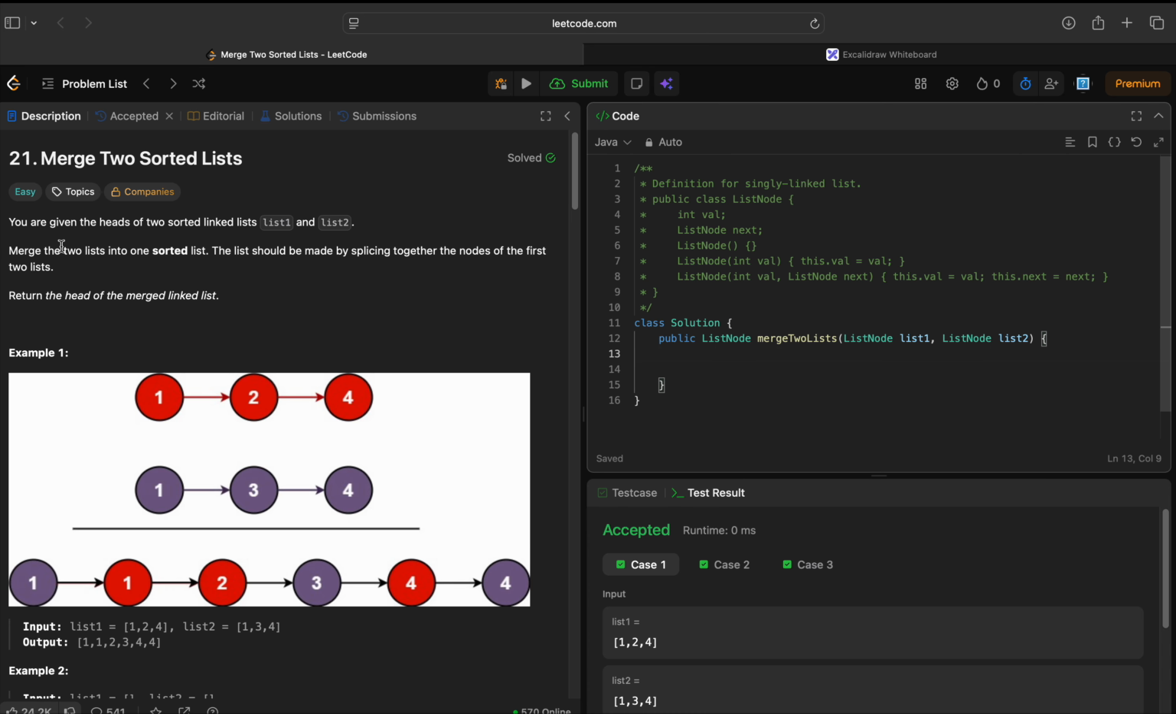So here they say you are given the heads of two sorted linked lists, list 1 and list 2. Merge the two lists into one sorted list. So the list should be made by splicing together the nodes of the first two lists. Return the head of the merged linked list. So what basically they're asking us to do is, so they have given two linked lists to us.